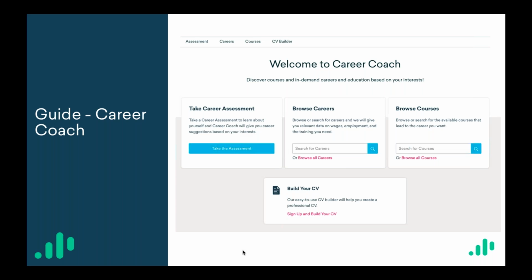The other update is we've improved our CV builder. So multiple CVs can be created for different roles, and they can be saved and edited and downloaded as soon as the learner sets up an account.